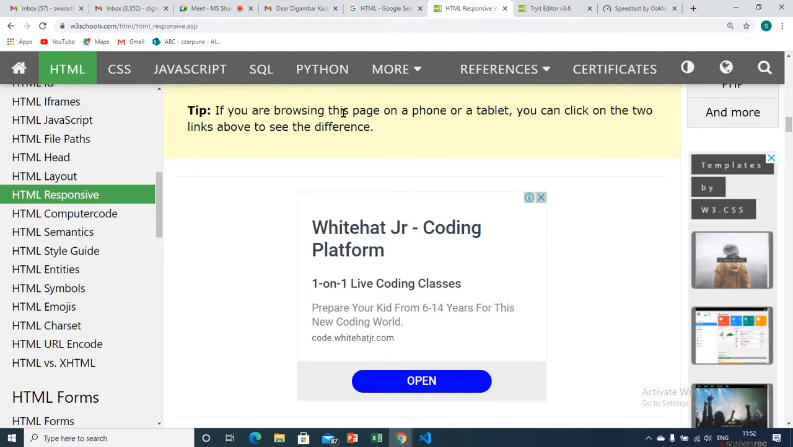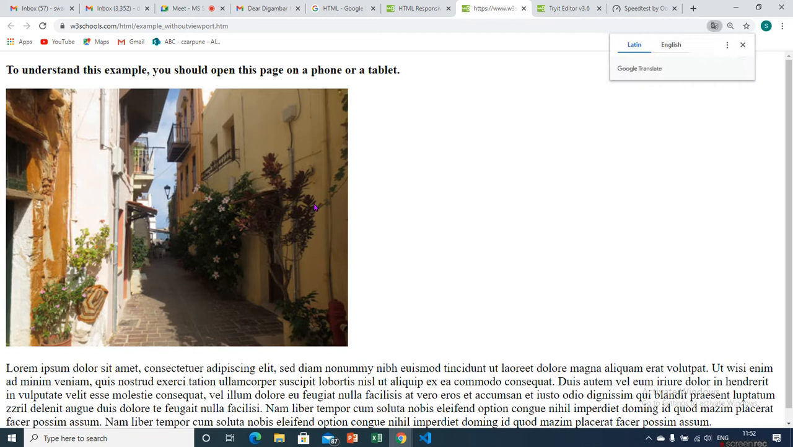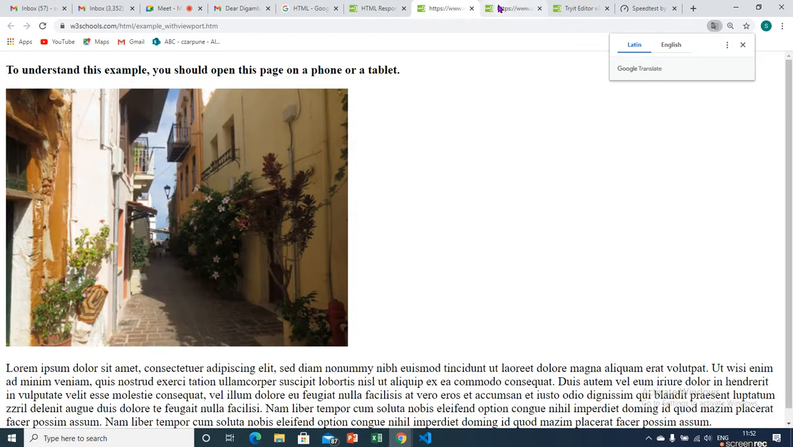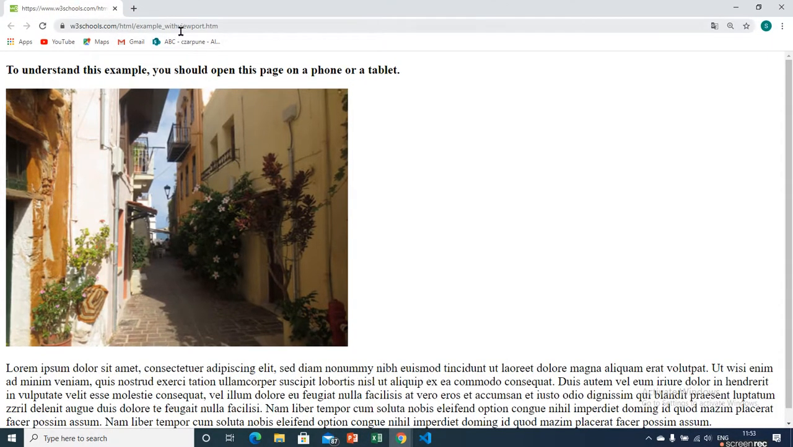If you are browsing this page on your phone or tablet, you can click on the two links above to see the difference. These are the two pages. One is with viewport and one is without viewport. See, this page is with the viewport.